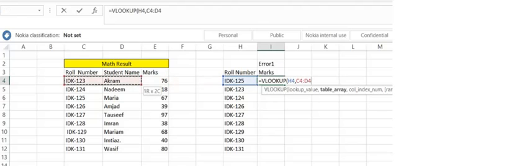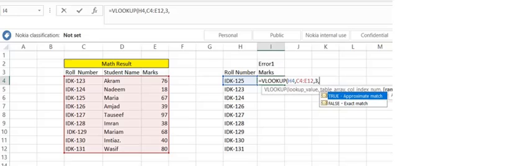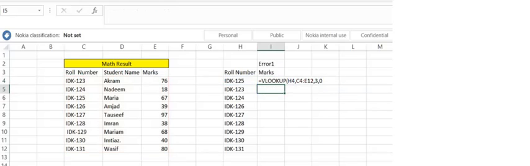select the range where we apply the VLOOKUP formula, put 3 and 0. Now you see that the formula did not even appear as a formula, but it is written as text. In Excel, when we need to apply a formula, the cell should not be formatted as text, as in this case where the cell is formatted as text and we are applying the formula.